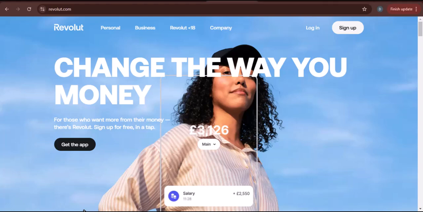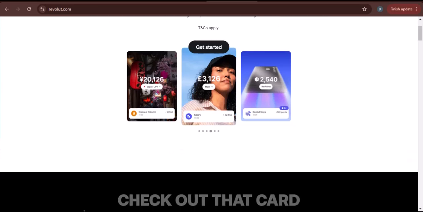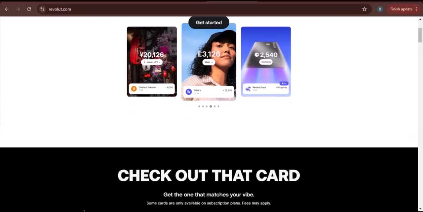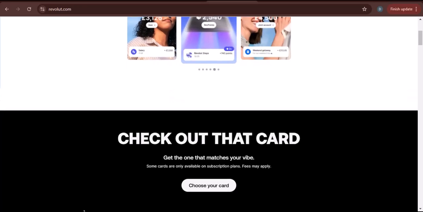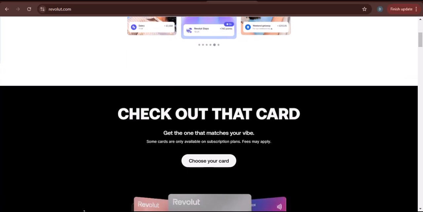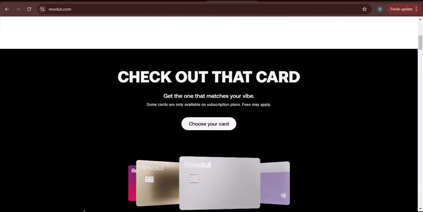Ready to simplify your international spending and money transfers? Have you heard of Revolut, but aren't sure how to get started? In this video, I'll walk you through exactly how to open a Revolut account, step by step. It's a super simple process that takes just a few minutes, so let's jump right in.